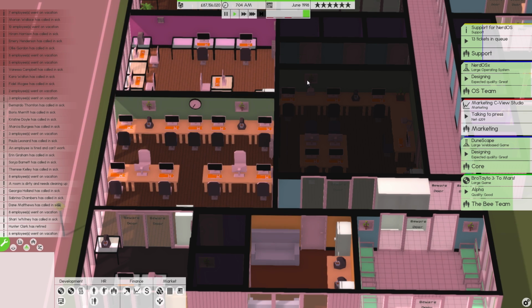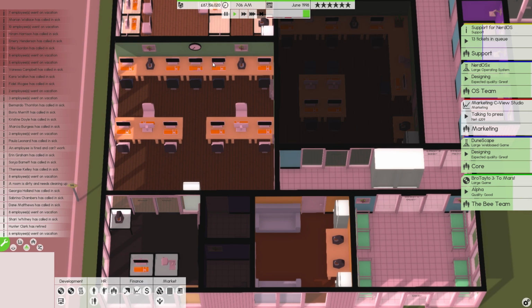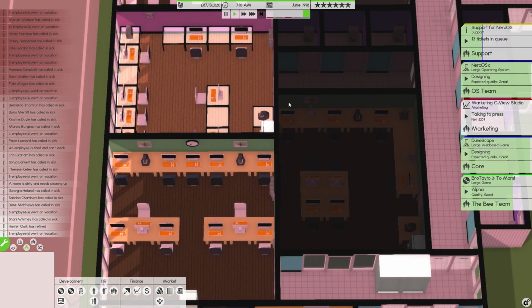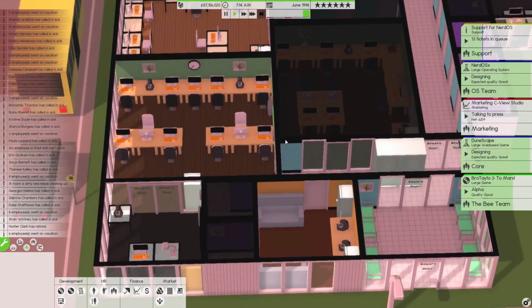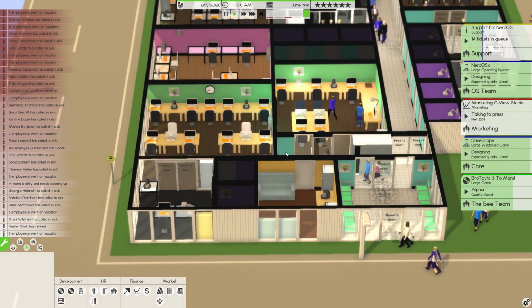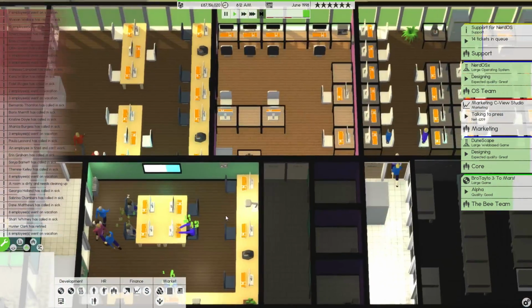Core team is 18 people. That's 1, 2, 3, 4, 5, 6, 7, 8, 9, 10, 11, 12, 13, 14, 15, 16, 17, 18, 19, 20 people could go on the core team. I don't know. Hunter Clark might have been our marketing leader, I suppose. There's 8 people in marketing.